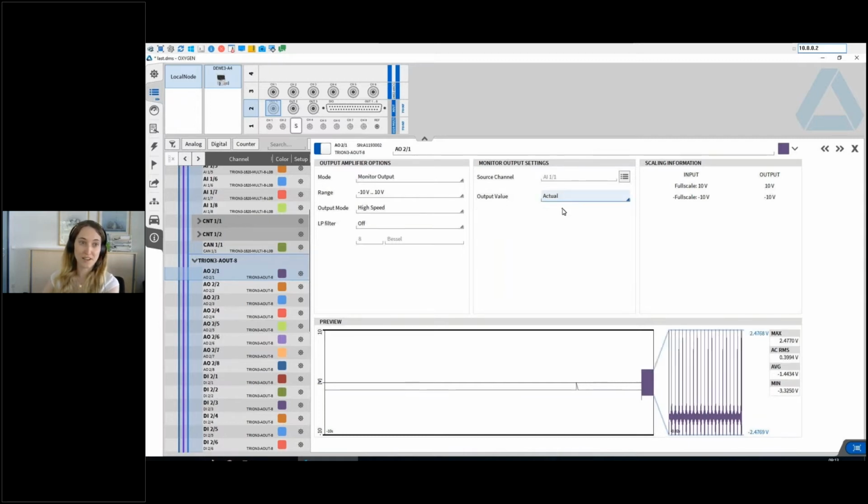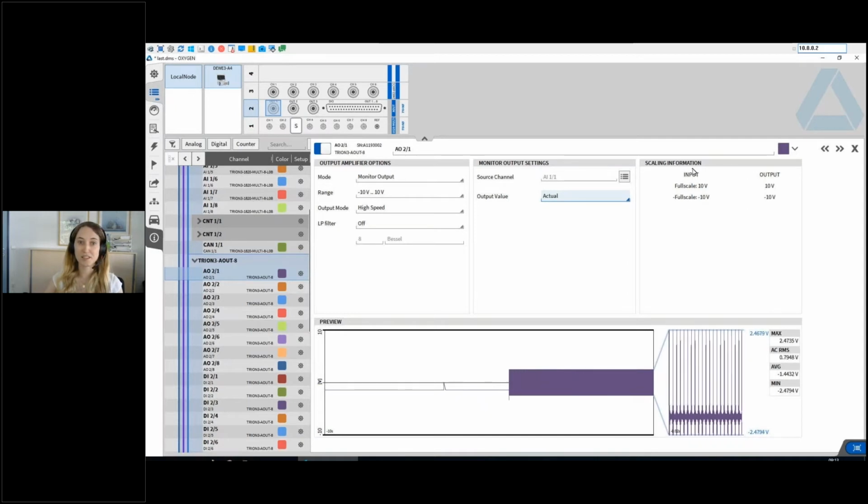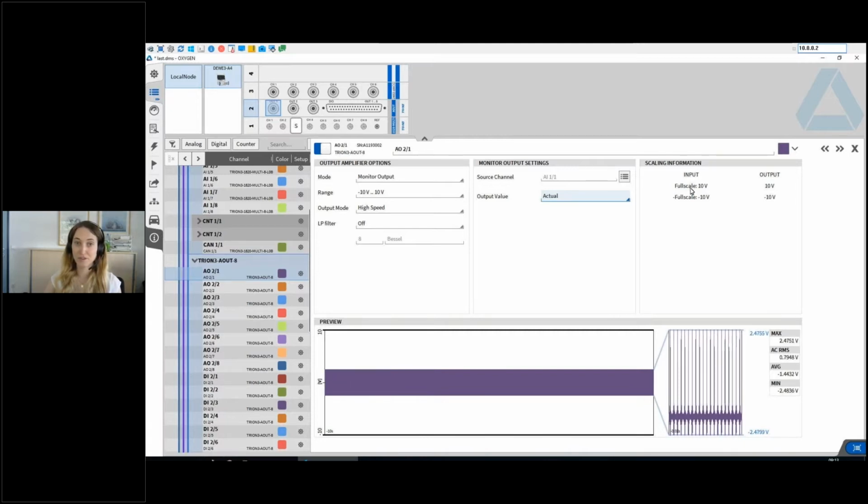I will select the actual output mode now, and then here I can see the scaling information. If I have a higher signal, like for example 30 volts, it will be conditioned to plus minus 10 volts here, and I will see this information in the scaling information here. Okay, then I will go to the next channel.